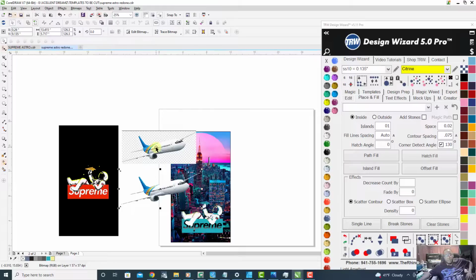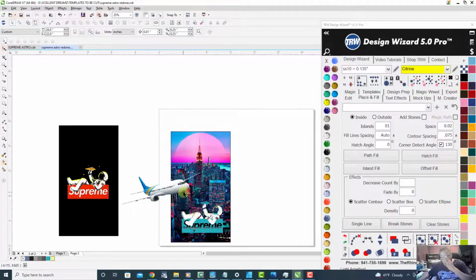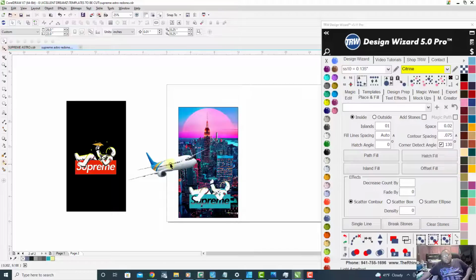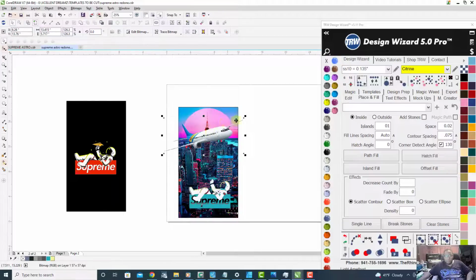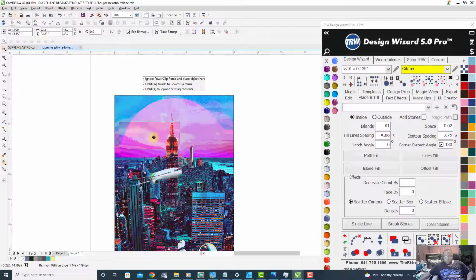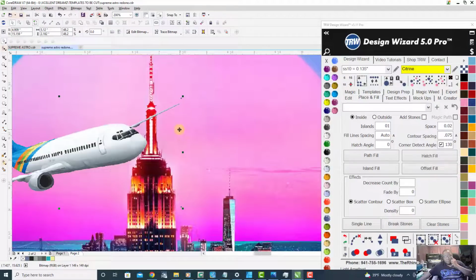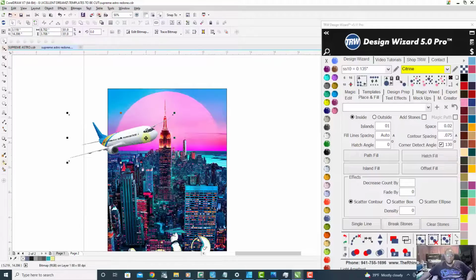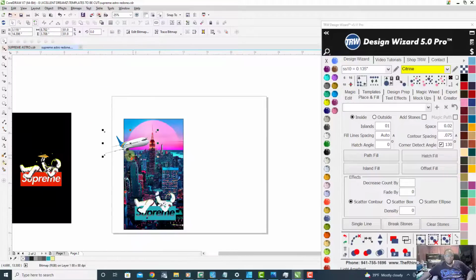Looks good, right? Let's delete this one. And we just want that airplane. I can make it smaller, you know, and put it up in the sky here. You know what I mean? That's not bad. But what I like to do is offset the airplane. Now it looks like it's actually flying into the picture.